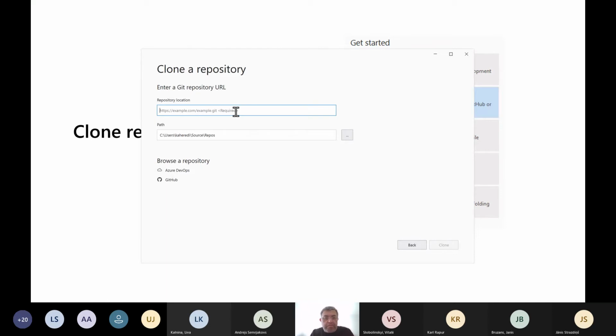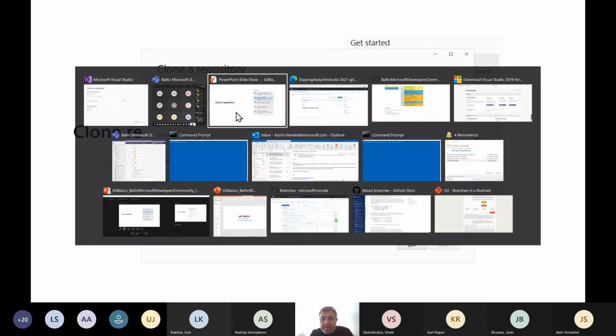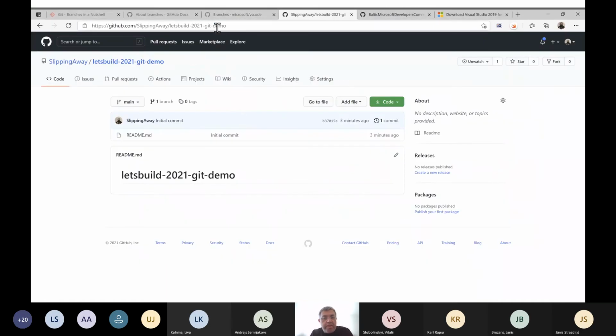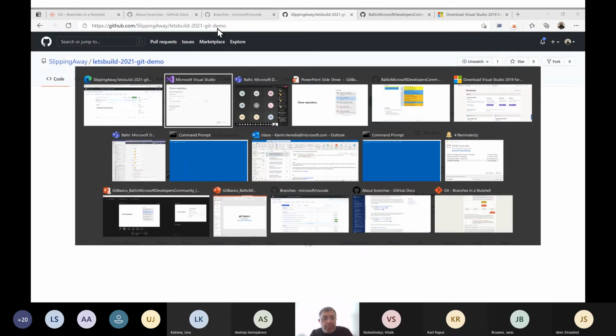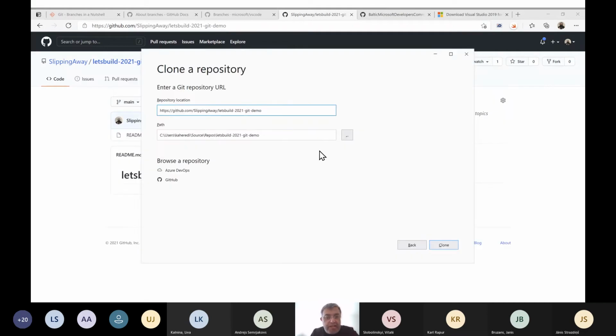So anyway, we clone the repository. What is the repository location? Very easy. We just come here, we copy this URL, and we paste it here. Nothing else. Once you paste it there, you click on clone. So what is clone doing? Clone is creating a local copy of that repository. And here is the first thing that you need to learn.